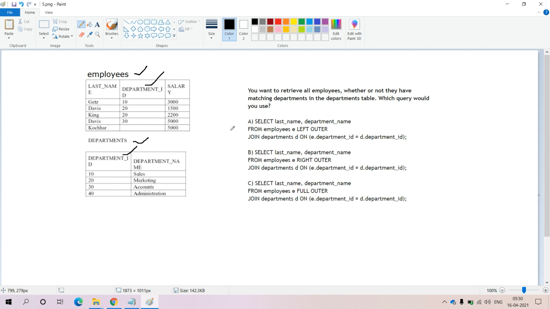Now here the question is, you want to retrieve all employees. That means here the employees table is the left table and departments is the right table. We want to retrieve all the employees whether or not they have matching departments in the department table. That means irrespective of the matching condition, we need not bother about it. Whether or not they are matching with the departments in the department table, we need to get all the employee related information. That means all the rows from the employee table.